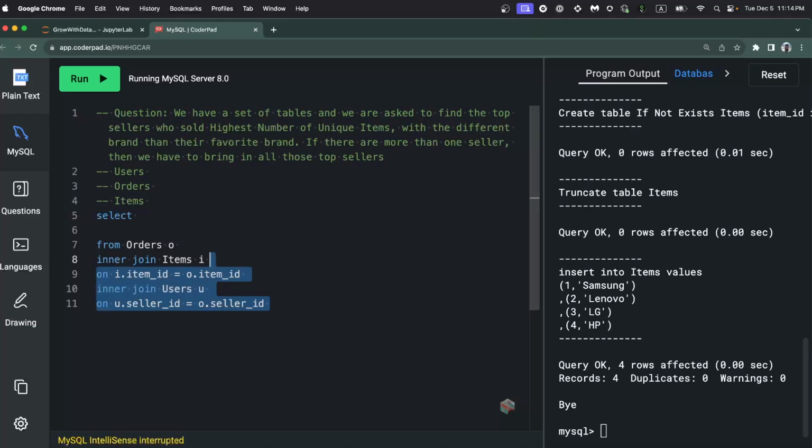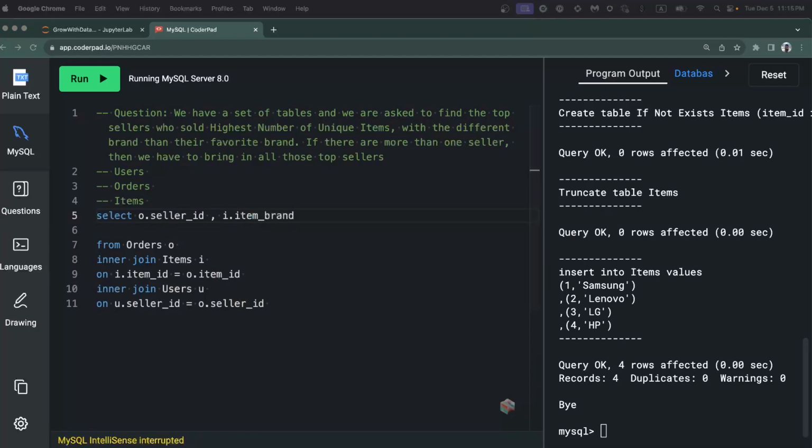Here we are doing all inner joins with the assumption that if there is any item in the orders table, it should be there in the items table. Same way, if the order has a seller ID, that seller must be in the users table. That's why we are going for inner join. We are not going for left joins now. Now see how the data looks. Order dot seller ID, I can see the brands, right? Item dot item brand, right? Just want to make sure the column names are right.